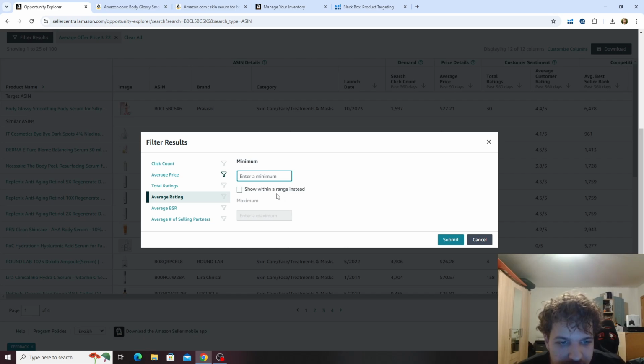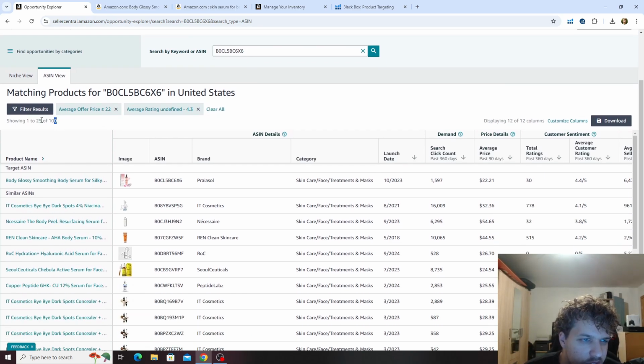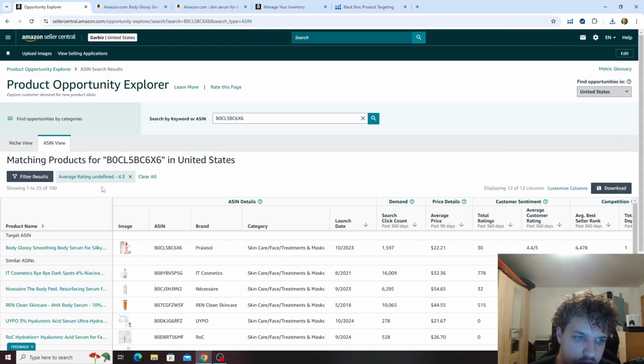So let's actually tick this box, and we're gonna type in 4.3 for the maximum as the filter for average rating. So let's submit, and there we go. You can see that we are still getting the full 100 products, which is a good thing. So now we can download this, and we can then remove these filters.